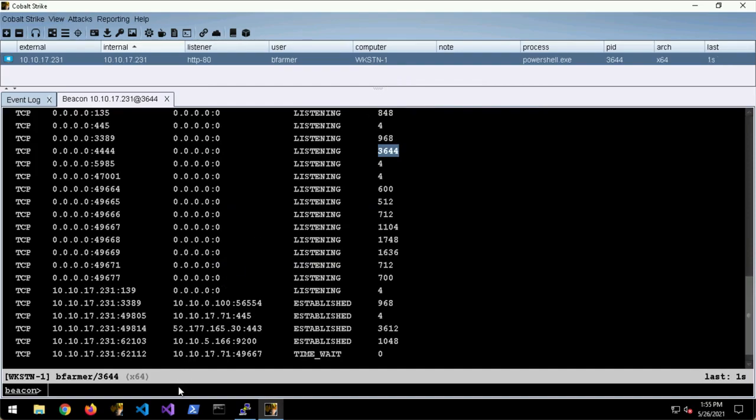And if you want to do something like jump, so let's do jump psexec, let's jump to server 1, because bfarmer is a local admin there. You can also select the listener here as well.